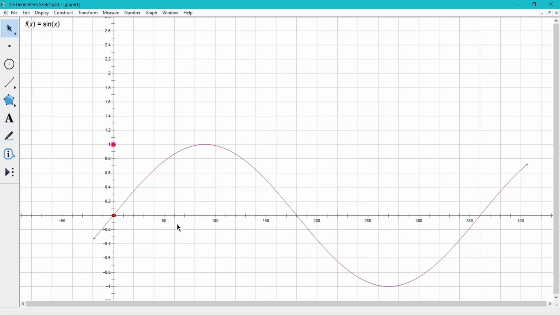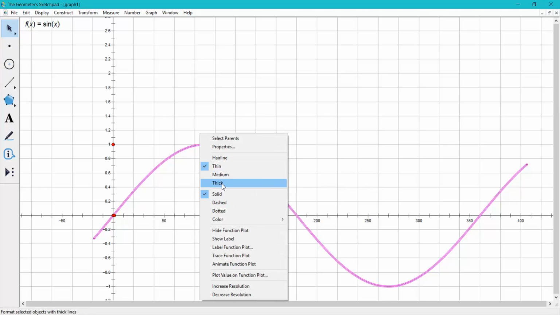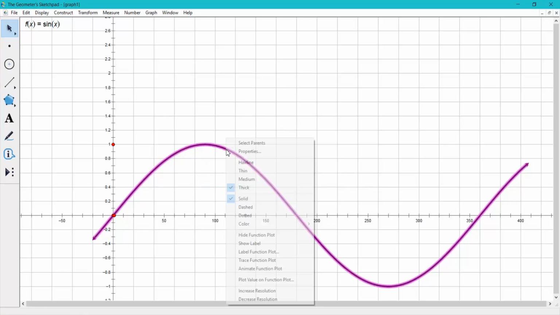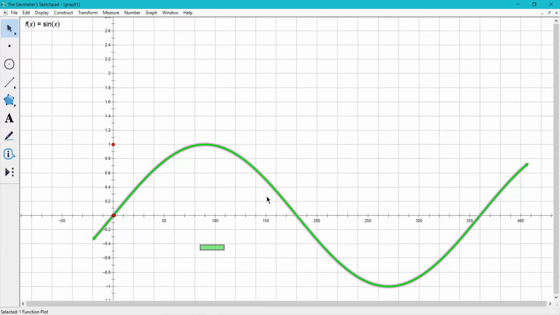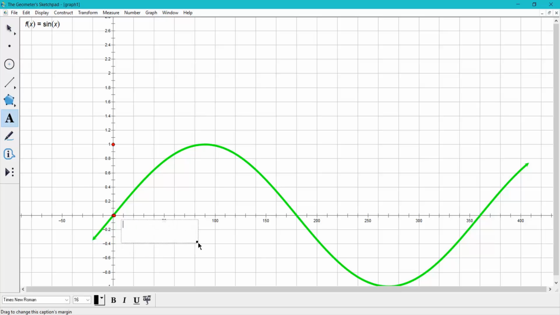Now it's easy to make changes. Right click on the graph, make the line thick, right click on the graph, change the color, and you can use the tools over here to measure points, type text. I'm going to click on the A tool, position it, stretch it out, and I want to call this my start point.